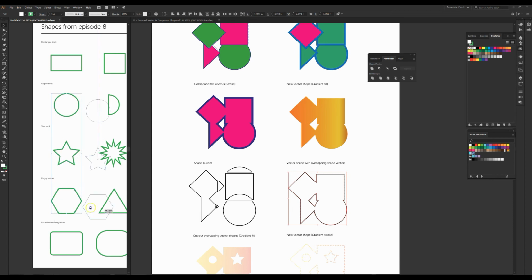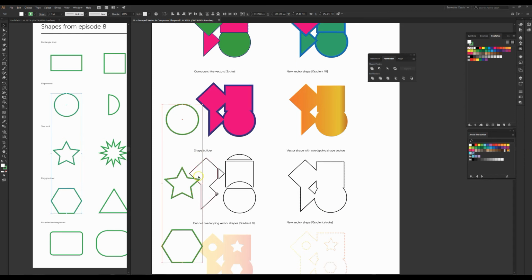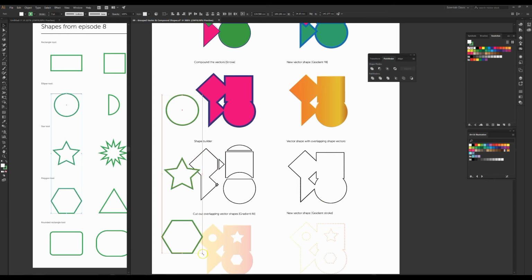I am going to hold down Alt. I'm going to bring them over to this document, make a copy of them. And then holding down the Shift key, I am going to shrink them down and I'm going to change them to default. And I'm actually going to fill them with black.